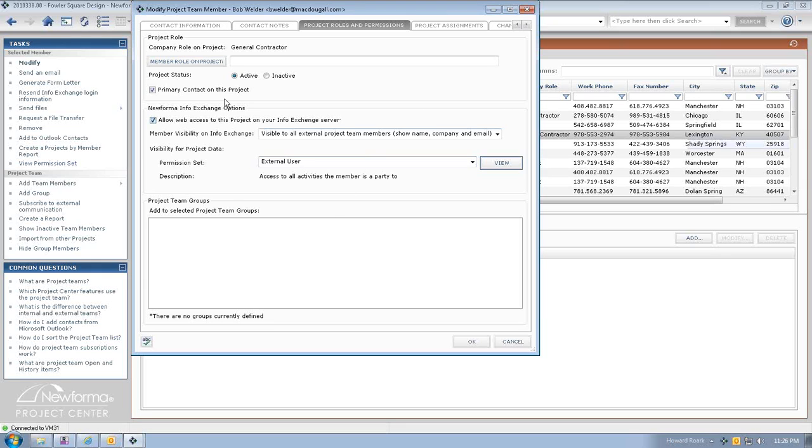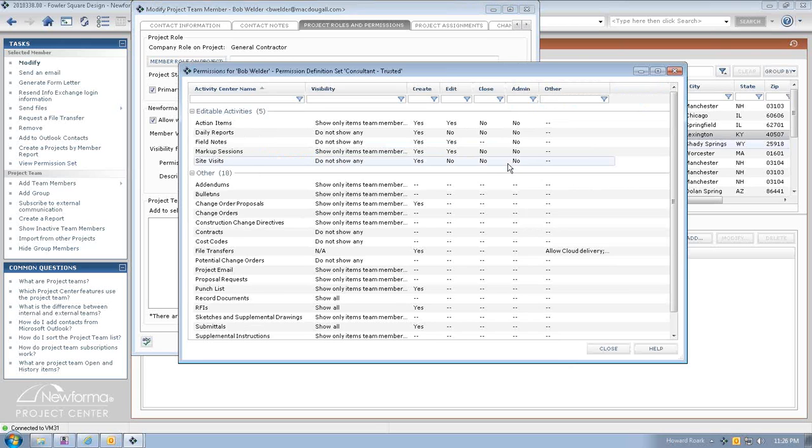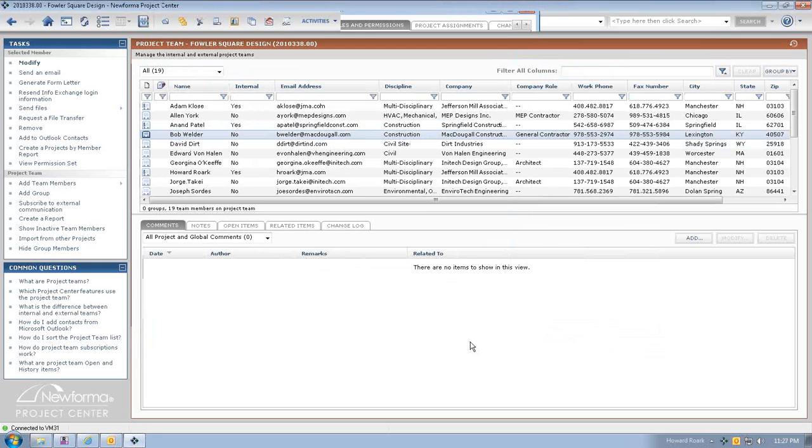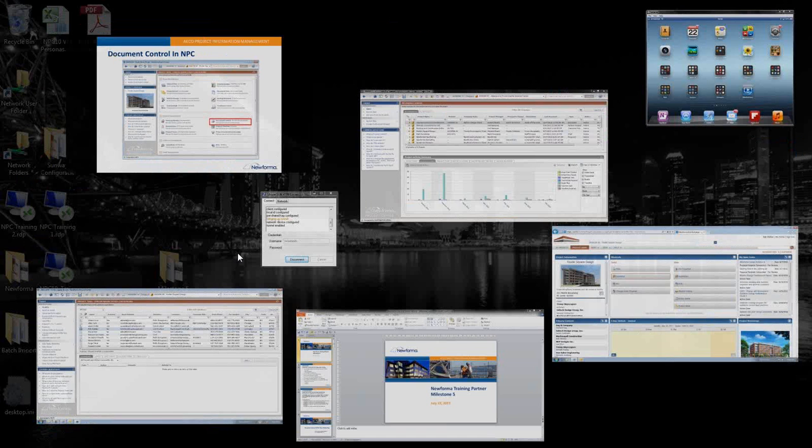Now, so if I want to provide Bob with access, I would need to change his permission set. Now, on this project, they've created a trusted consultant permission set, and if we look at that, we can see that it provides access to record documents. So it shows here that they have access to that. So I can close that, update Bob to consultant trusted, and now Bob should have access to that on InfoExchange.